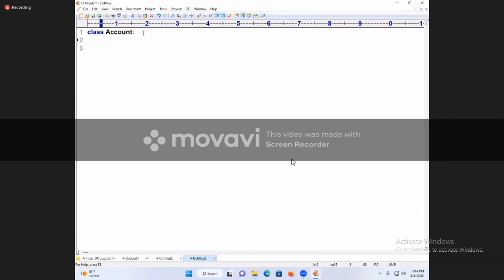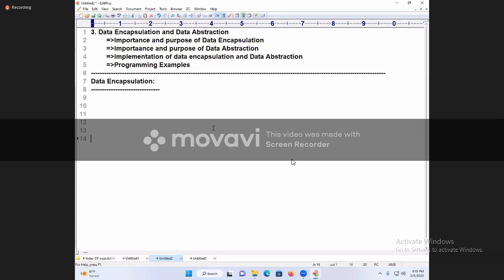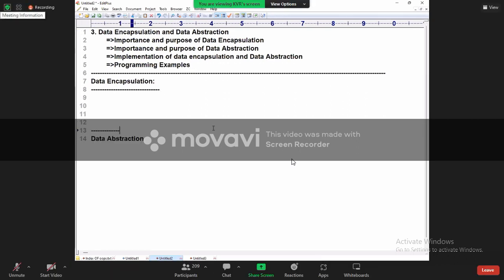Now, class Account. Inside of it, I am having def __init__(self). What is my topic name here? Data encapsulation, and then what? Data abstraction. So I'm talking first about encapsulation. After a few minutes, I'll come to data abstraction. They are very easy. It won't take more than 40 minutes. Try to understand easily, so that after that I will cover the object concept.